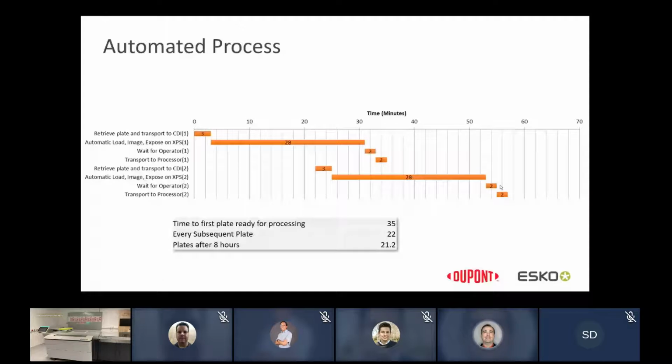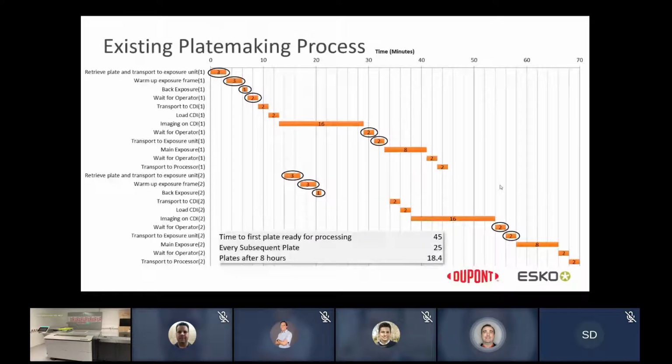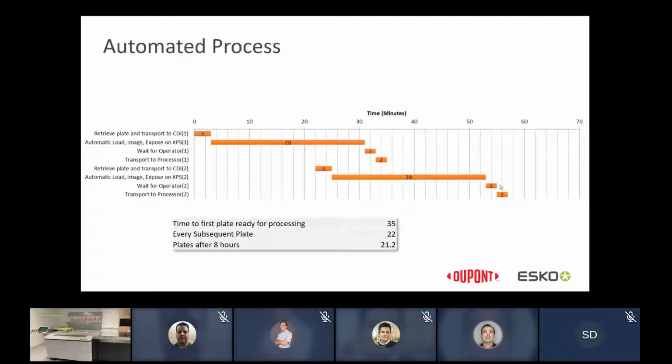You'll also see that from a time perspective, it is a little faster than a manual workflow. Part of that's because main and back exposure are happening at the same time. Part of that's because we don't have those times where we're waiting for the operator. All right, so we actually calculated here that in 8 hours we can do 21.2 plates, whereas with the manual processor we can only do 18.4. So let's say an additional 2.5 plates per shift, which can be valuable for a high volume facility.